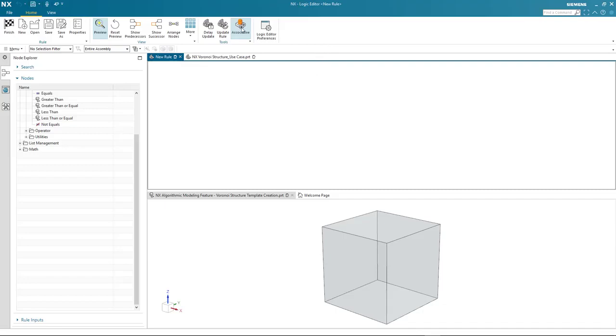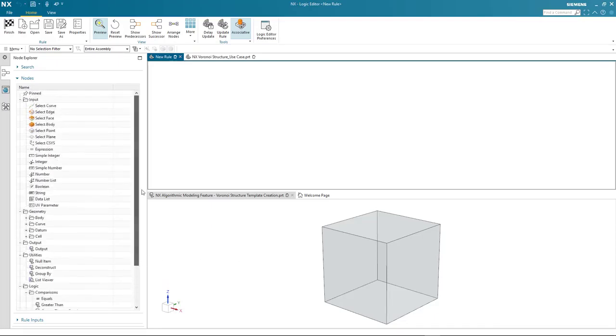This comprises a ribbon with various commands, the workspace where you'll see my rule being created, the graphics area where I can select geometry but also preview the output of my rule, and the Node Explorer, which includes all of the nodes available to me to help me construct my rule.